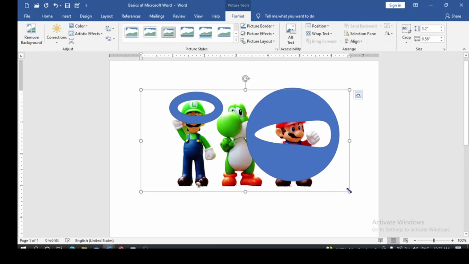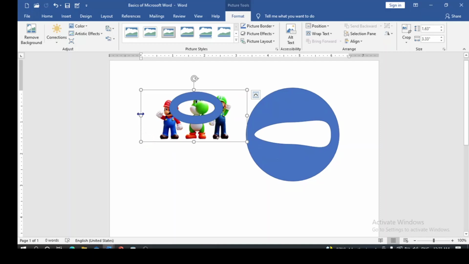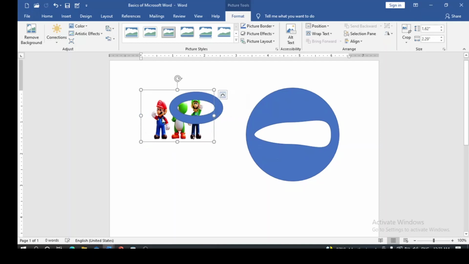I can resize this picture by dragging it from this point. I can resize it to my choice. I can drag it this way.